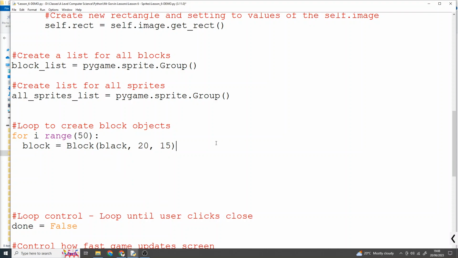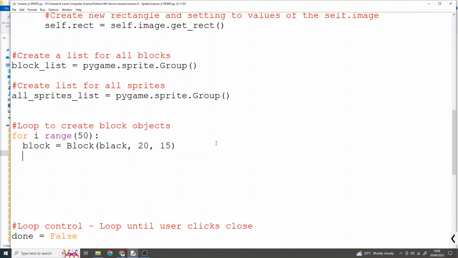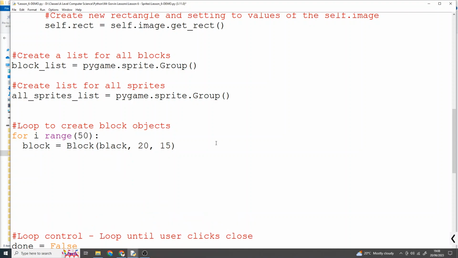So that will create 50 objects. However, at the moment, remember, they're all going to be in the same place. They're all going to be at 0, 0. So once we've created them, we can then move them to a different random location.